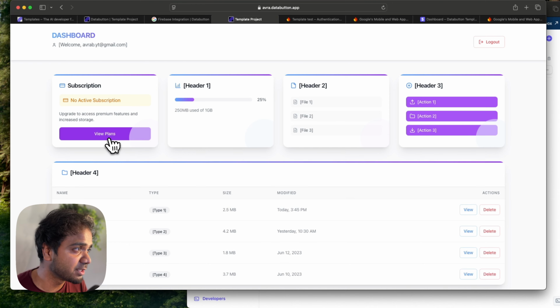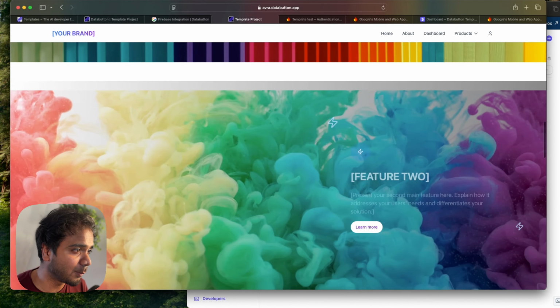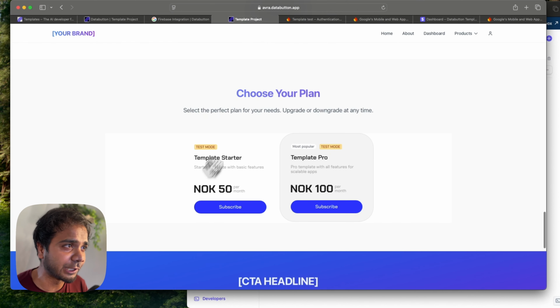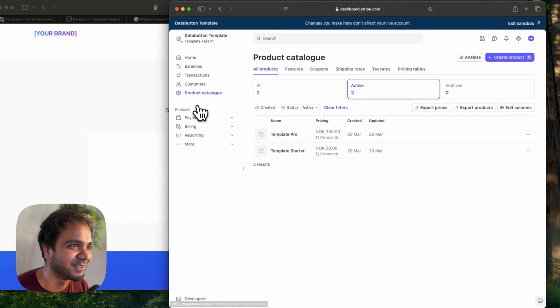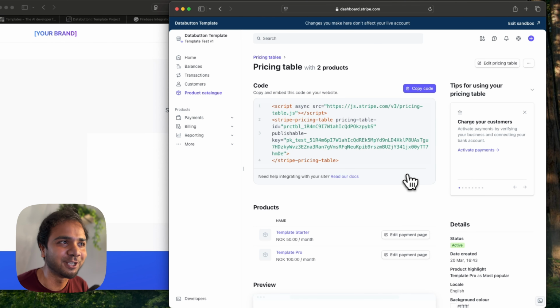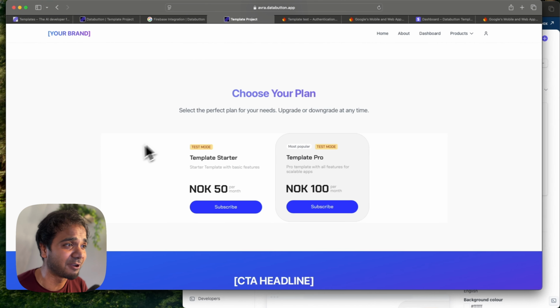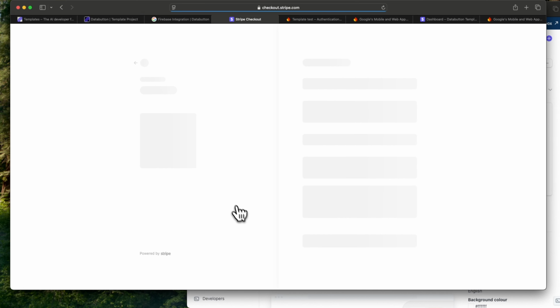Now we test the subscription part. That's very interesting. So now we will check the view plans. If I go back to the view plans and scroll down a bit, here you go. This was the embedded table which we created over our Stripe. We created this particular pricing table, if I remember correctly. This is what we created together, and this pricing table is now embedded here. Let's try to subscribe with our starter plan. We hit the subscribe button.